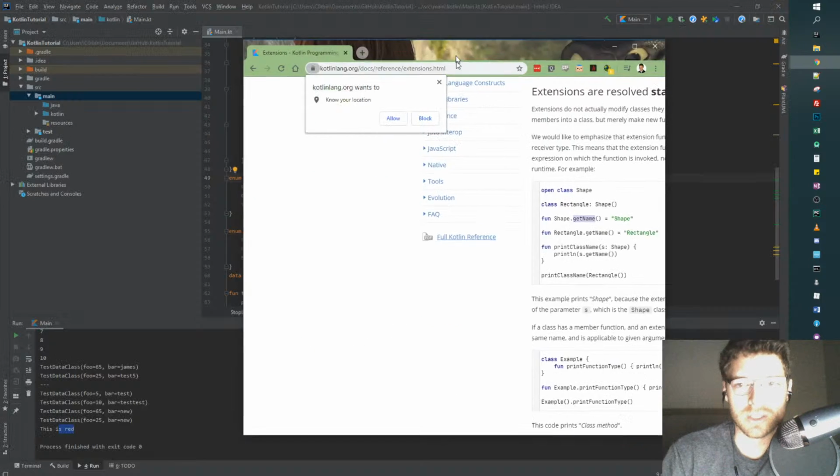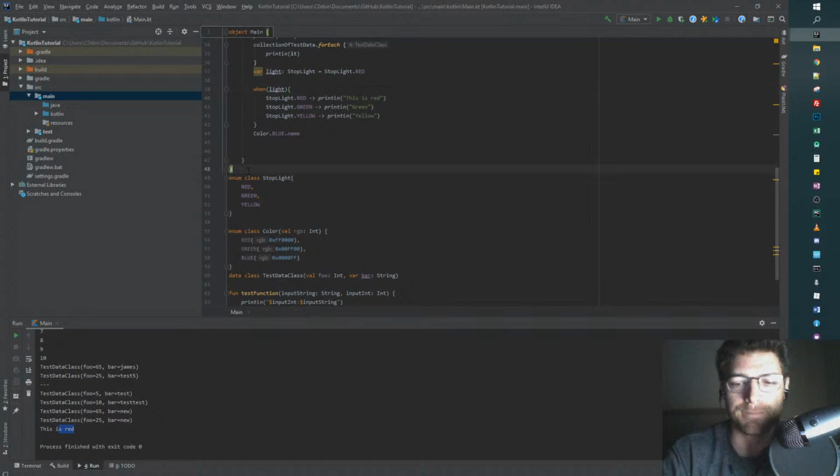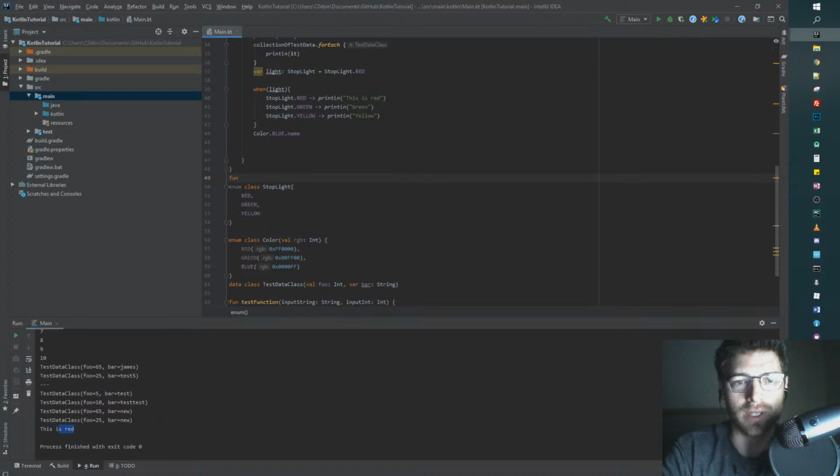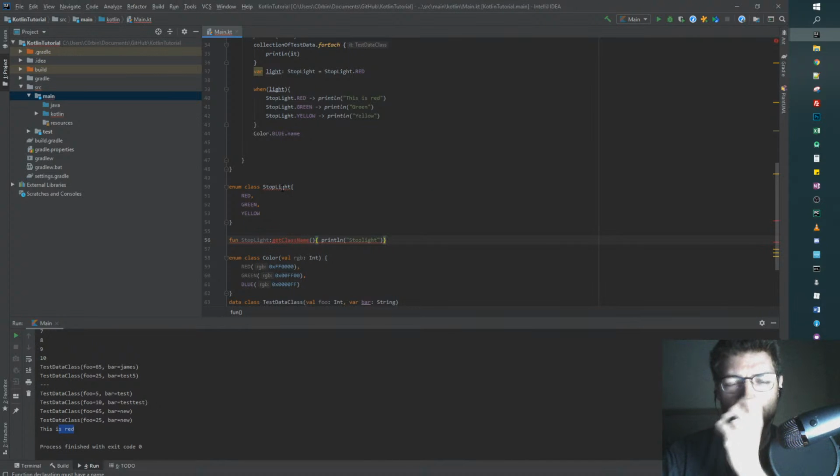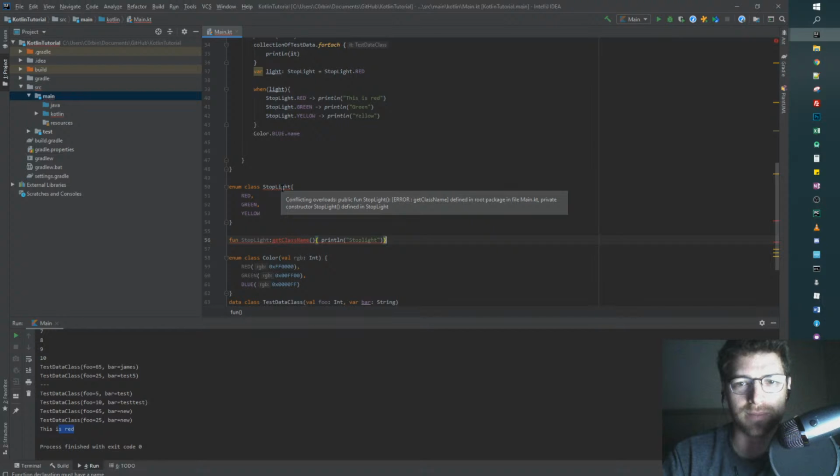So an example would be a function on stoplight, and then get class name, and we can say print stoplight like that. This might need to go after, or enum. Can we add? Maybe it's, oh, it's conflicting. There's already a get class name. Get class name 3.